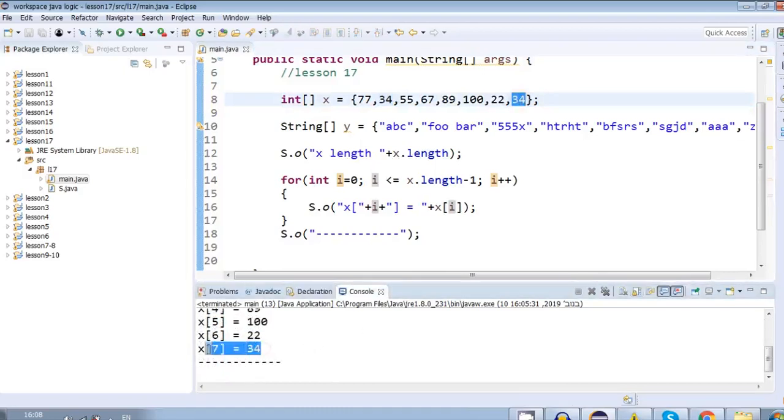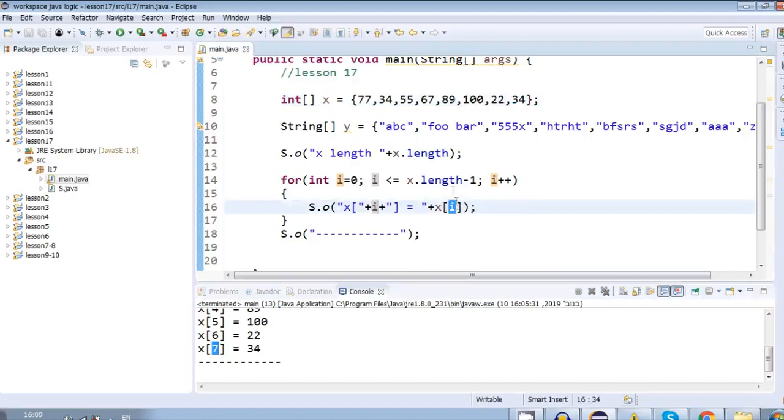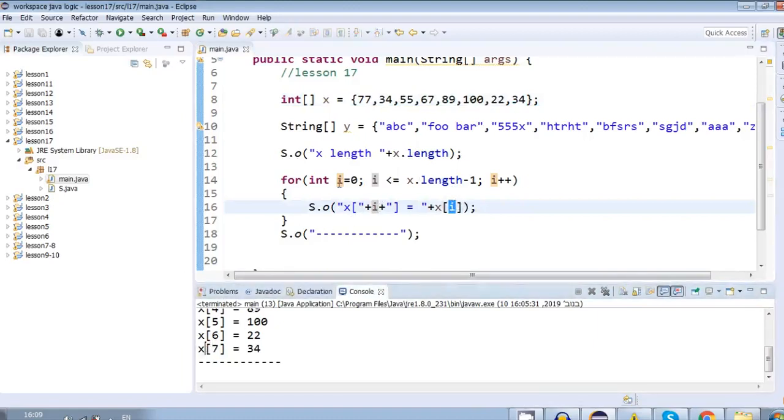As you can see, it stops at 7 when the index is 7, and the iterator in this case is representing the index. So each iteration is another position in the array.